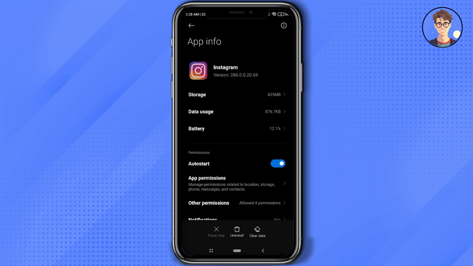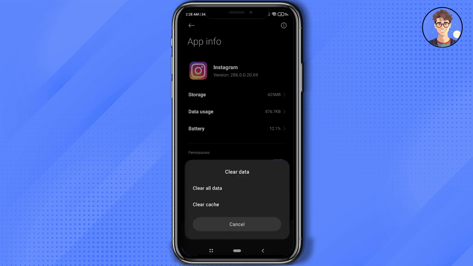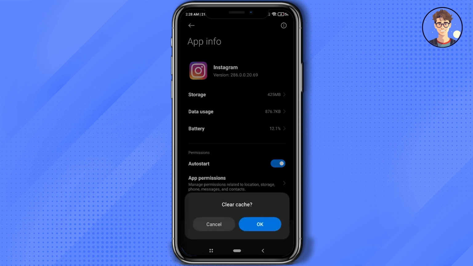Now over there, what you have to do is just simply click on clear data and then clear cache and then just simply hit OK.